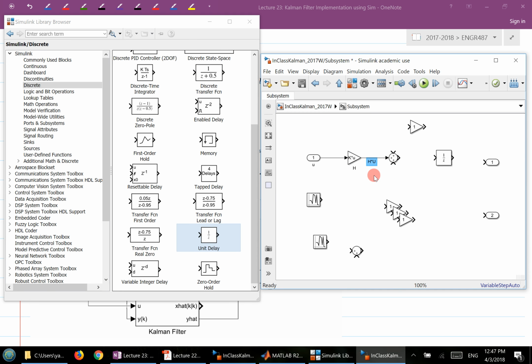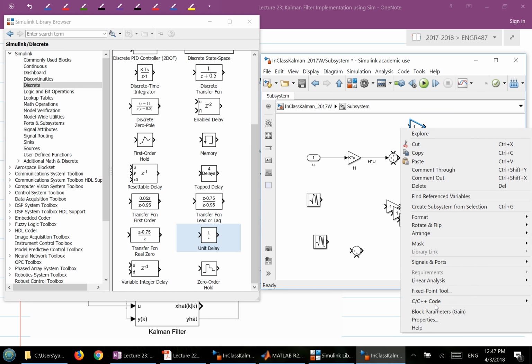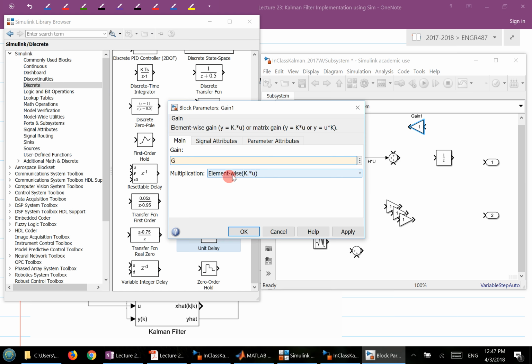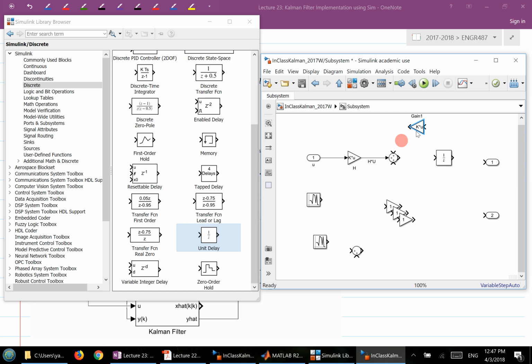So I'm going to flip this one 180 degrees. To flip, I think it's Control R. Otherwise, you can just right click on it and rotate to flip it. Then double click on this. This will be our G matrix, so it's G times X, G times the input. That's basically the same as this H block, and then connect to this here. Is that good?